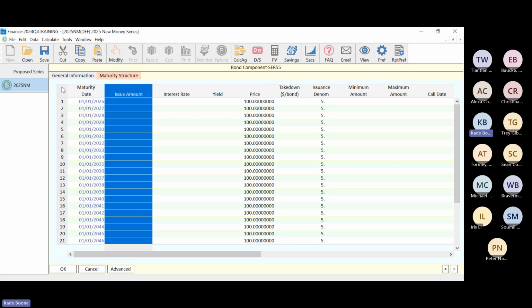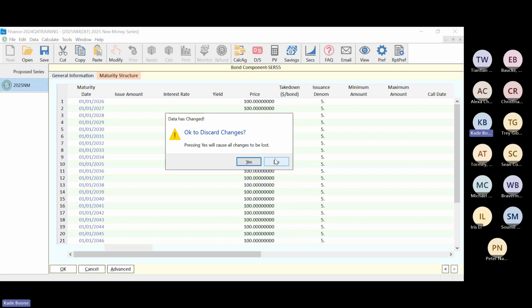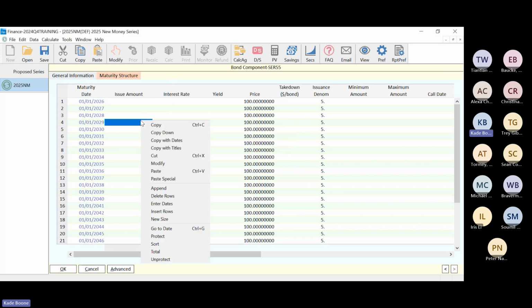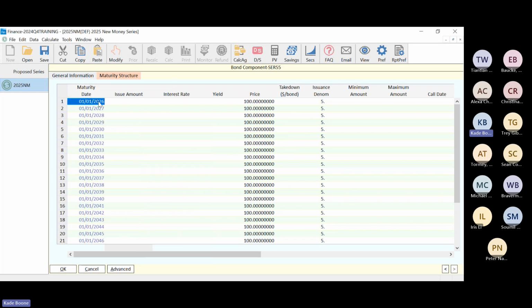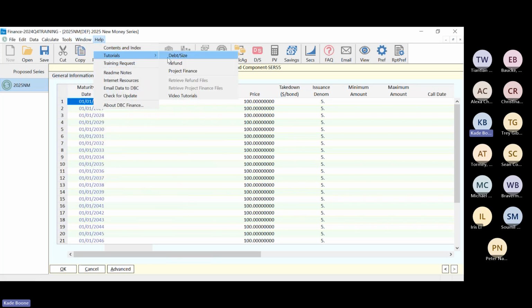again, like any other Windows-based product, right mouse click brings up a menu, F5 key also. And a lot of these keystrokes are also in the help tutorials. I don't know if everybody's gone through the tutorials. Obviously, we try to stress that it does help.